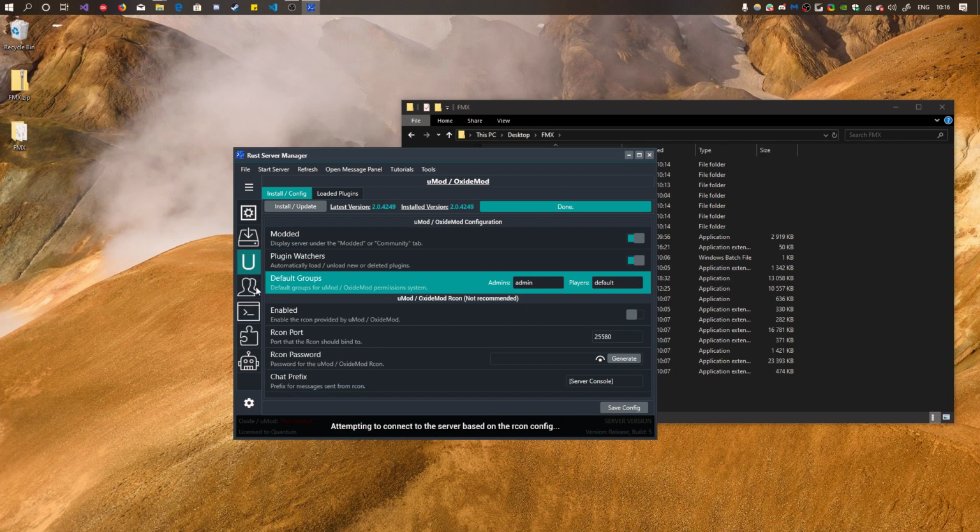Just keep in mind, if you update your server, Umod takes a while to update as well. So if you update your server as soon as the update comes out and you update Umod, there's a big chance that the server's either not gonna boot, or it's gonna be buggy, or you're gonna have spam in your console.